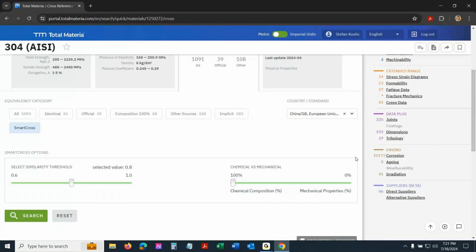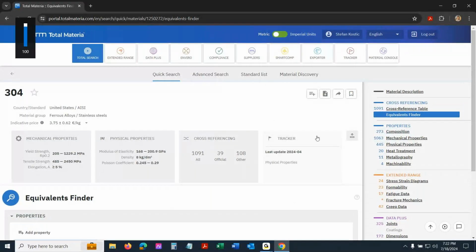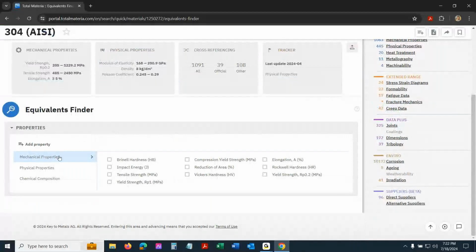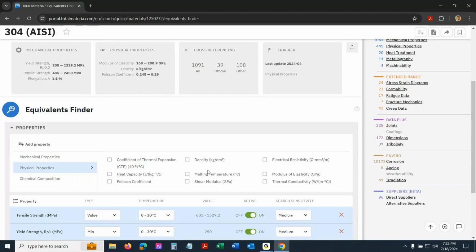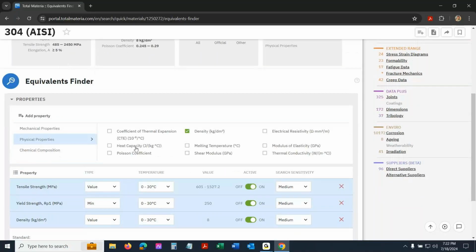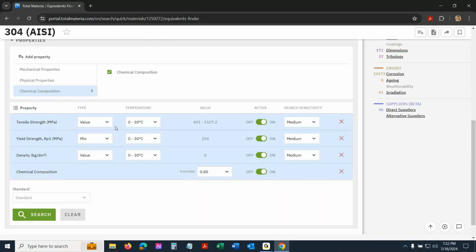But right now, I want to quickly jump to the equivalence finder. Equivalence finder is something that is closely related to our cross-referencing table, and it consists of mechanical properties, physical properties, and chemical composition. So let's say, for example, that your team is currently working on a particular project where you have a specifically defined tensile strength and yield strength. But in addition to that, there is a particular physical property that you really have to be careful about, as well as chemical composition, and you want to find an equivalent anywhere in the world.